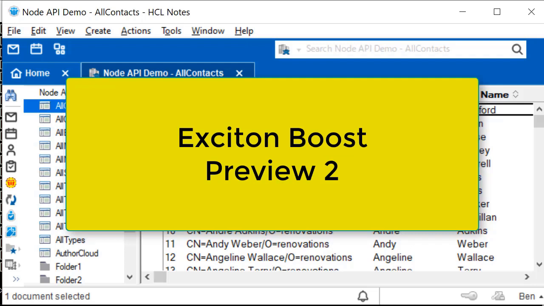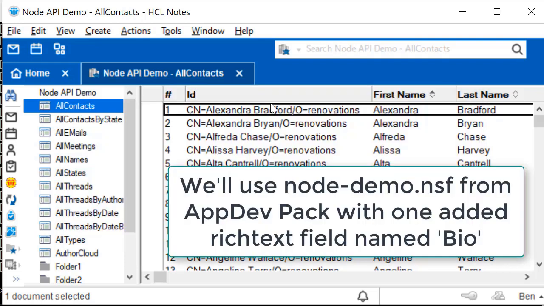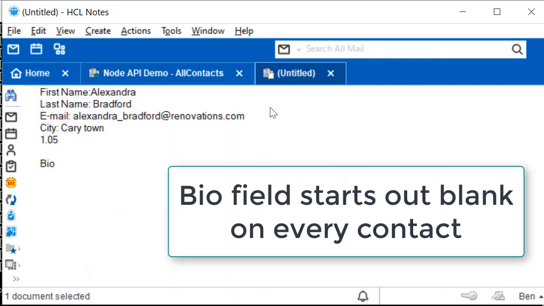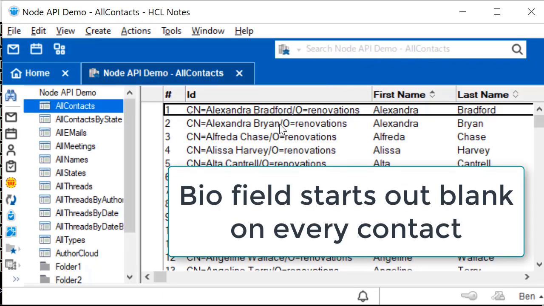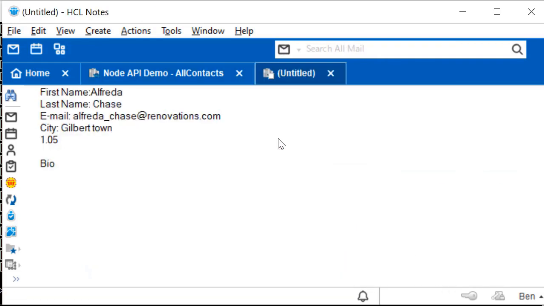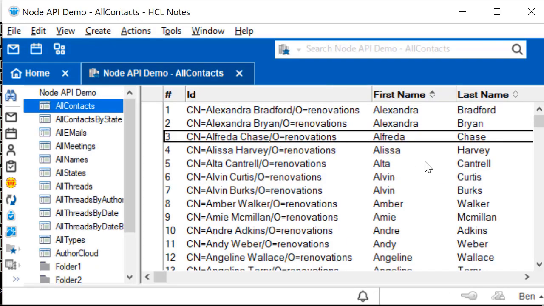Welcome to another preview video of GNI Software's Exciton Boost. In this, we will create some additional information using only DominoDB on the client. We added a rich text field to their sample database, and it's just blank on all the documents.